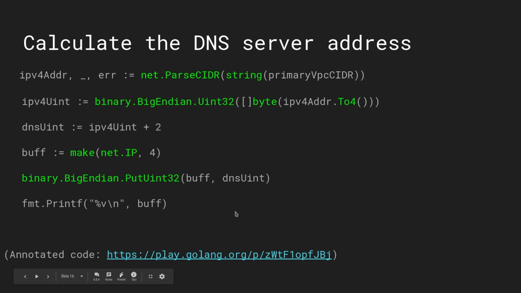The next bit here is doing the IP address arithmetic. We use a fair number of standard library functions here. The first function that we use is ParseCIDR. As is probably implied, it reads a CIDR block, and it gives us back the IP address of the CIDR, the network address bit of the CIDR, and then an error value. At this stage, we have now got the IPv4 address.